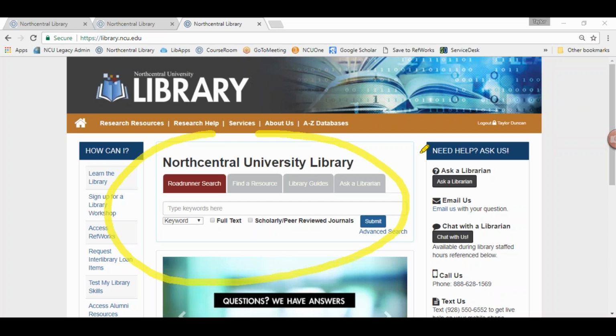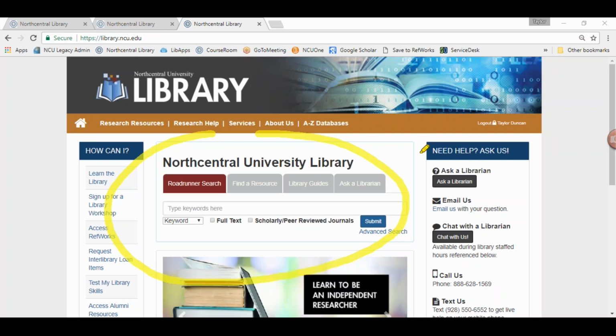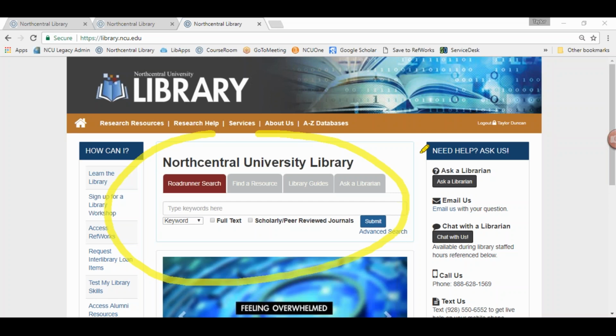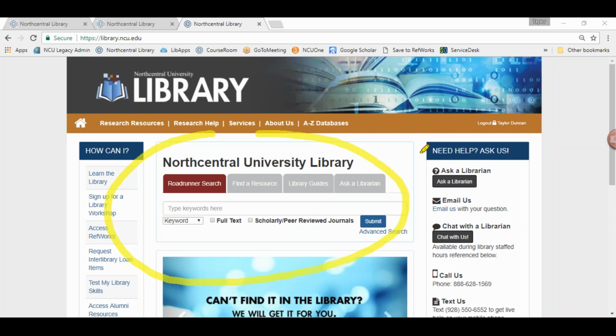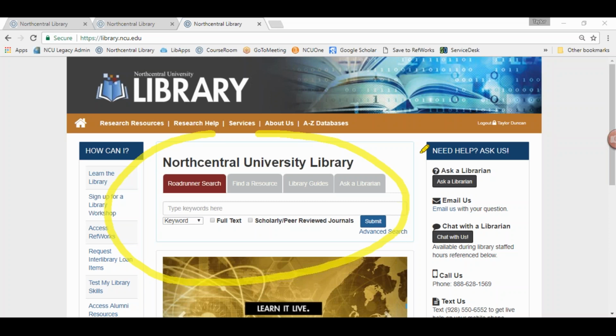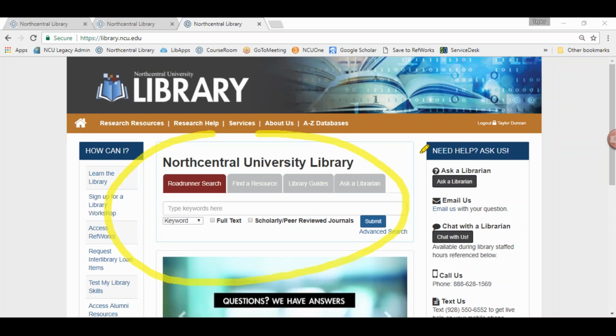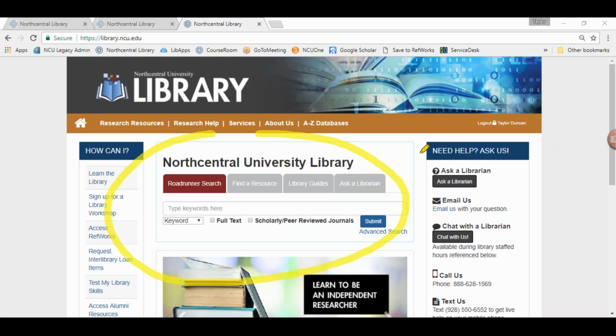Roadrunner Search is intended to make your searching easier. It's going to hit almost all of the databases simultaneously. But the downside of that is you're not getting very granular in terms of subject content. You're searching across multidisciplinary sources. You are hitting databases that are relevant to education as well as business, in addition to psychology and marriage and family sciences. So we're going to talk about those individual databases that are making up part of Roadrunner Search.